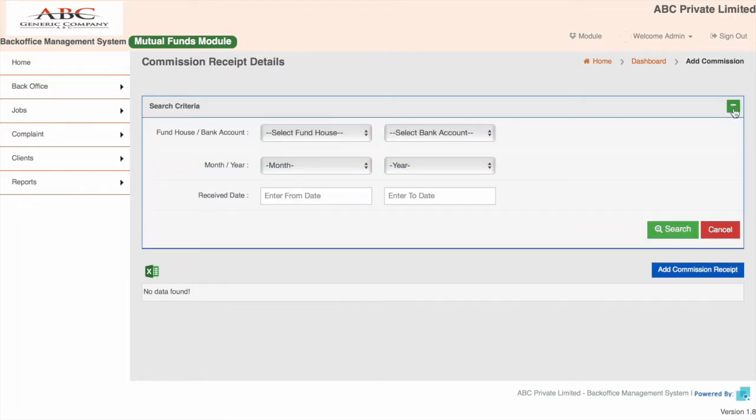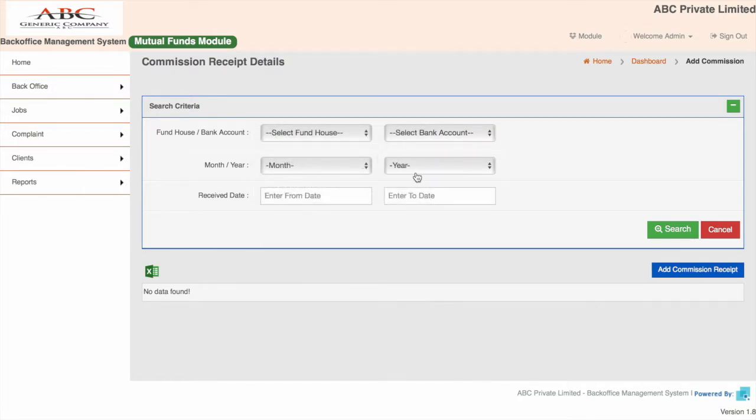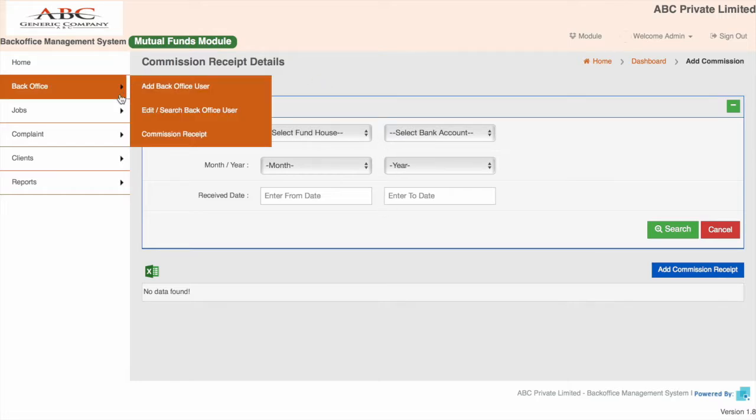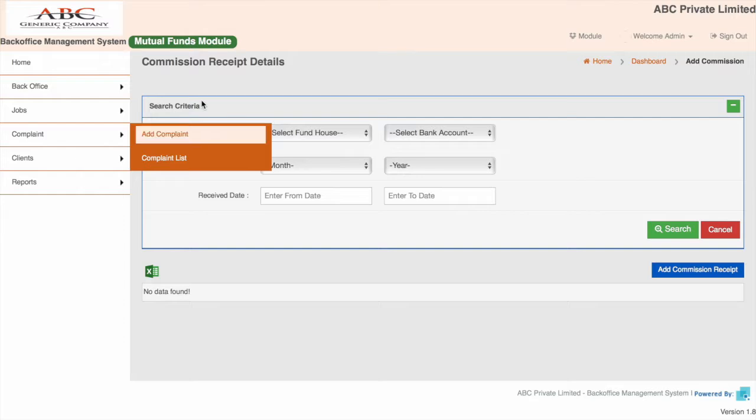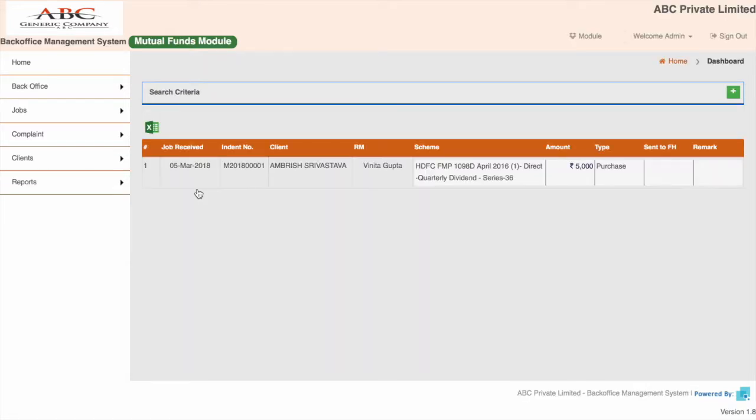This is the search panel wherein you can choose any fund house, bank account, month and year, and received date range. So this was the module in which we enter various inputs. Then there is a report section wherein you have already entered a few jobs. These three are lists, different lists which you can view. Let's see one report here.